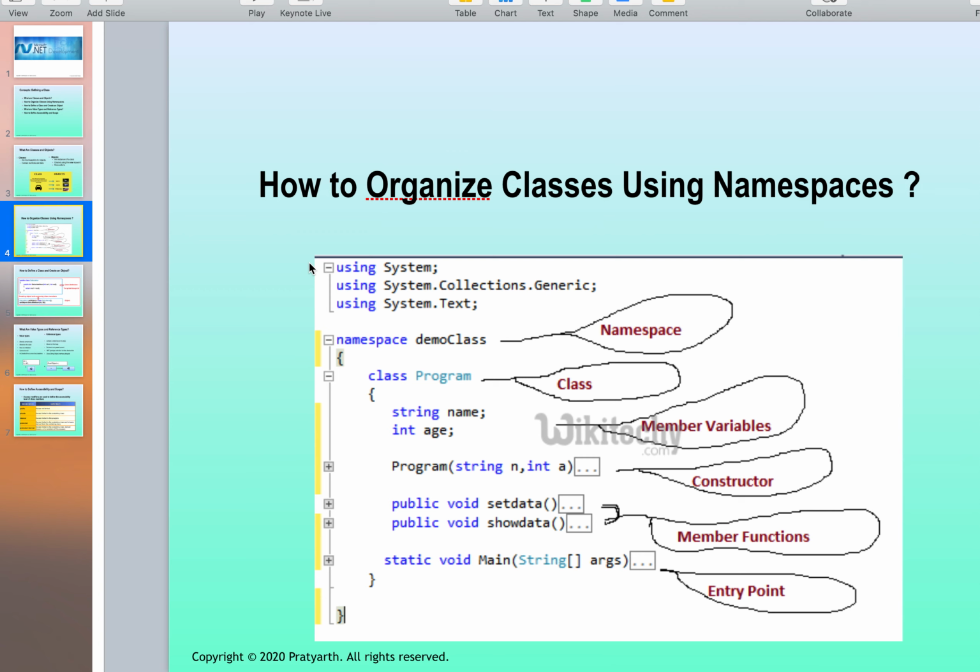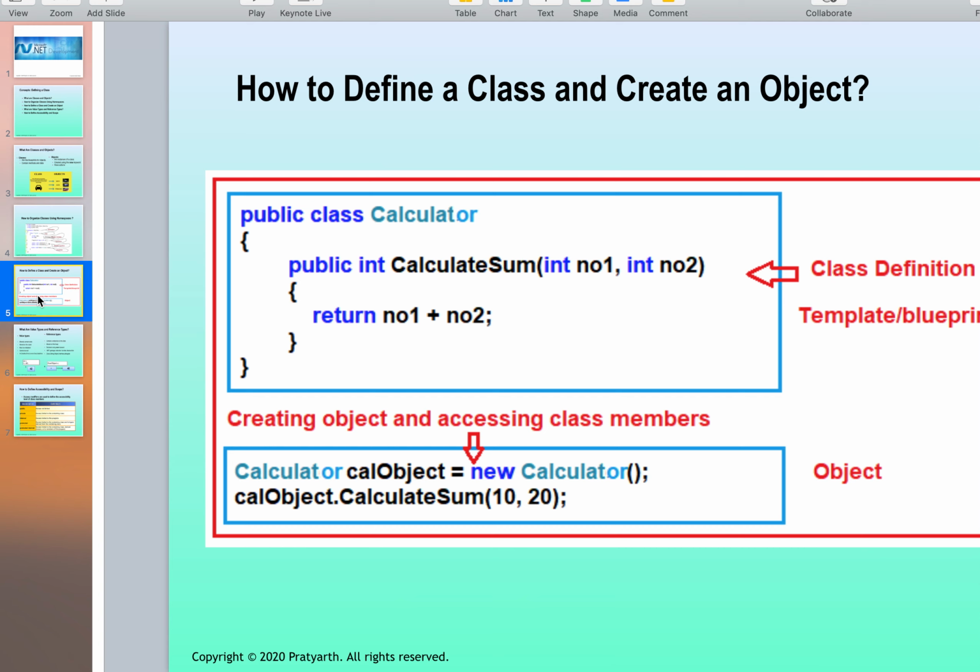I will show in the code how to create the class and its class members, constructors, and so many things in a particular class. Then we are going to learn how to initialize an object, or initialize a class, you can say.